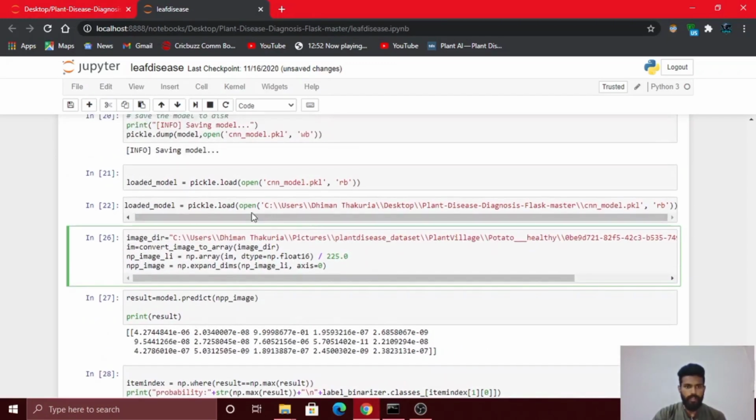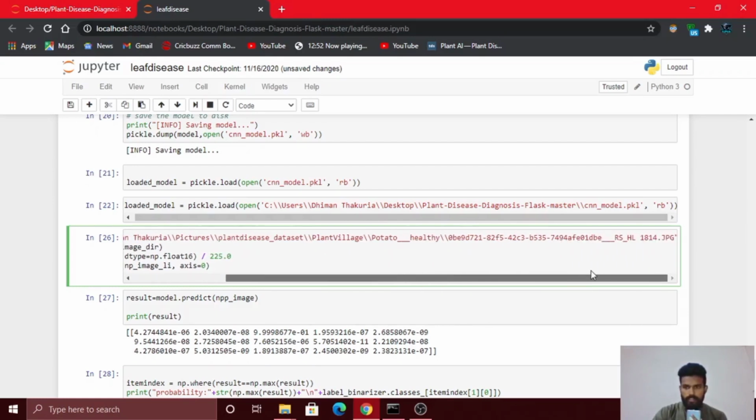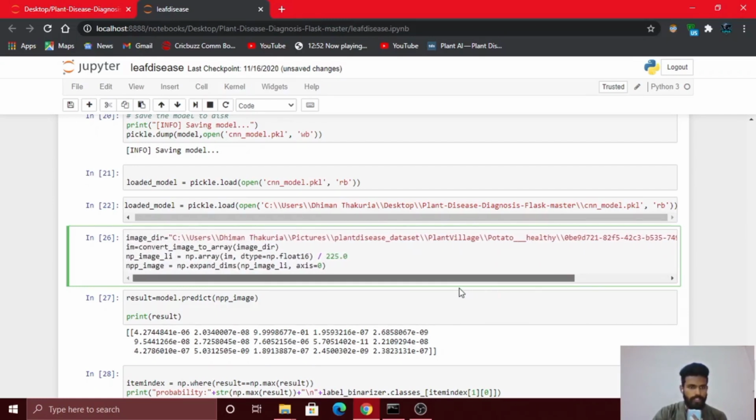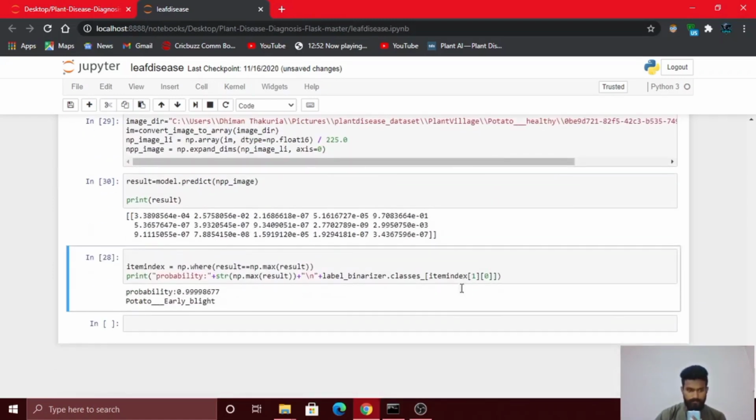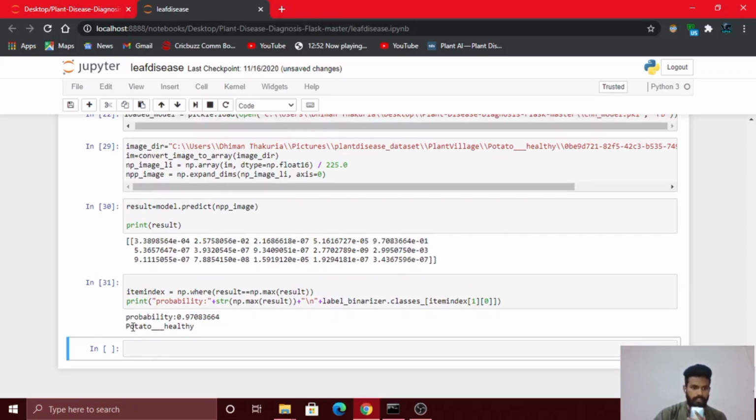Now we have taken a different leaf here. Now we have taken a leaf from the healthy category. Let's see if our model is able to predict it or not. Let's run it. Okay, look. It is giving the exact result. It's showing potato healthy, and the probability of this being the right answer is 0.97, which is great.